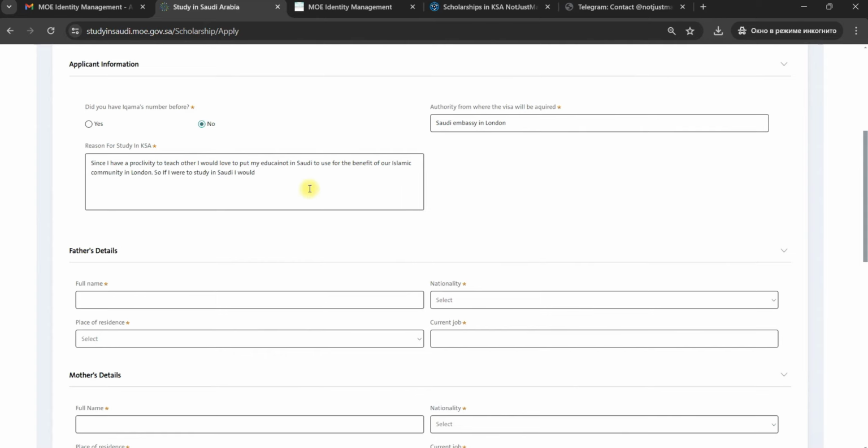So 500 symbols, but it's too much. Don't make it too long. Maybe 3 sentences, bullet points, and that's enough.